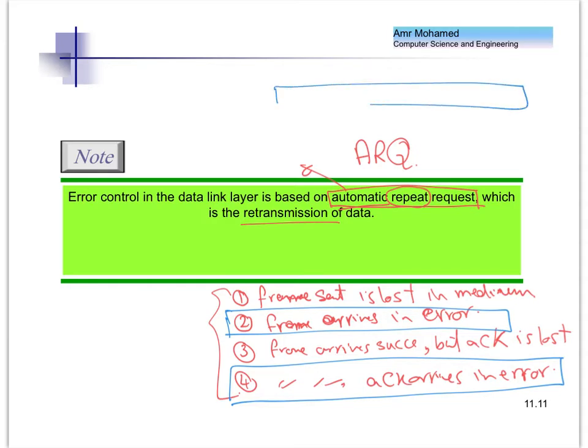So in the frame, we have the header and we have the trailer. The trailer here has what we call the frame check sequence, which corresponds to the checksum. In the IP packet or in the segment, we have a checksum. In the data link layer, we call it the frame check sequence. So the frame check sequence allows me at the receiver side to check whether the content of the frame has been altered somehow.